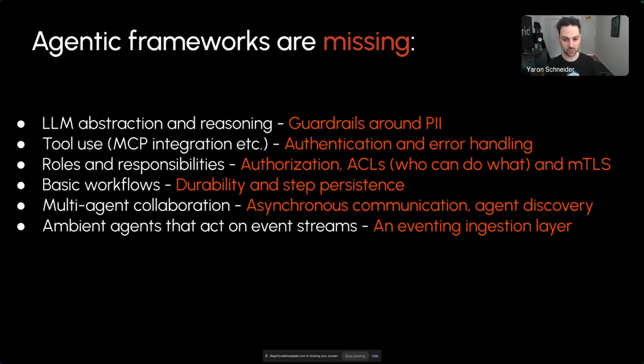So you might have agent 1, 2, and 3 doing one thing, and then agent 2, 4, and 5 doing something else. And you want to make sure that agent 4 can only talk to agent 2, but not to agent 1, which is a completely different agent mesh altogether. So how do you do authorization and ACL at scale?